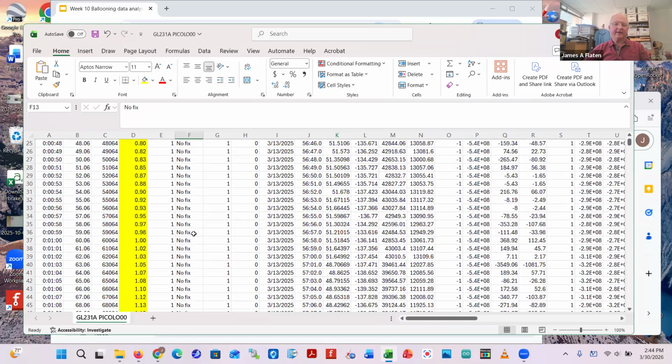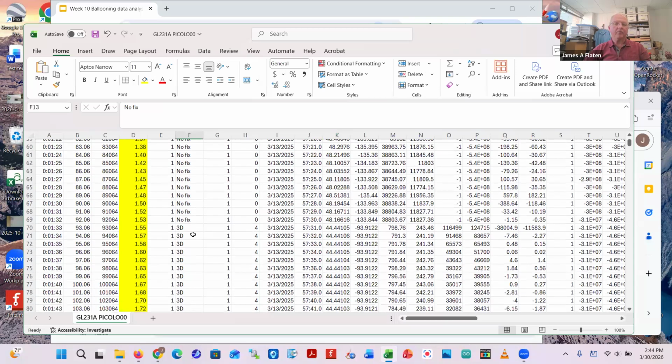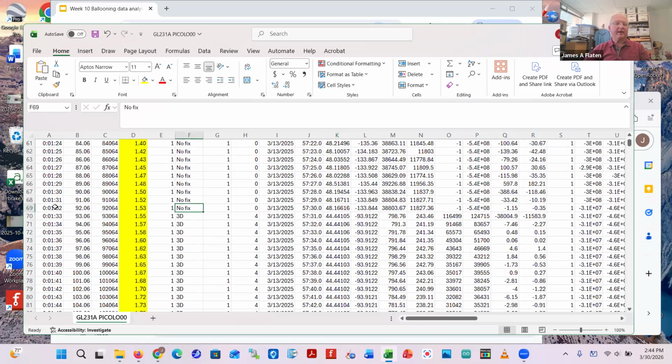Let me just scroll down until it gets a fix. Here we go. Oh, there it is. About a minute and a half in. So it took about 90 seconds or so. It switched from no fix to 3D fix. It switched from 0 satellites to 4 satellites.